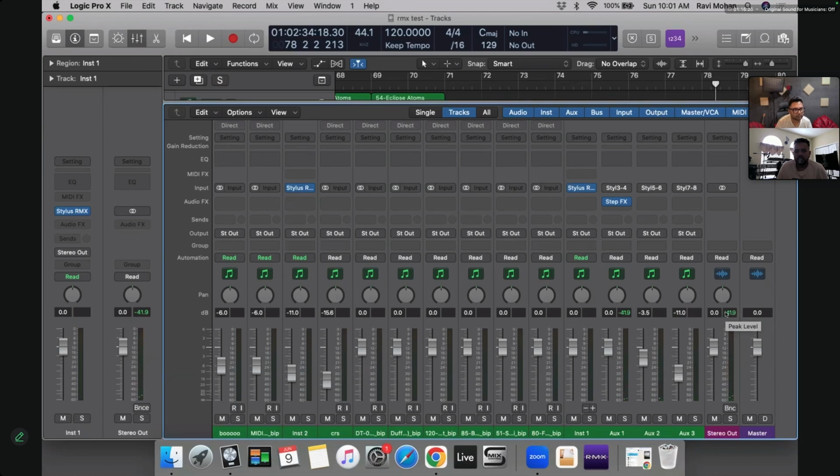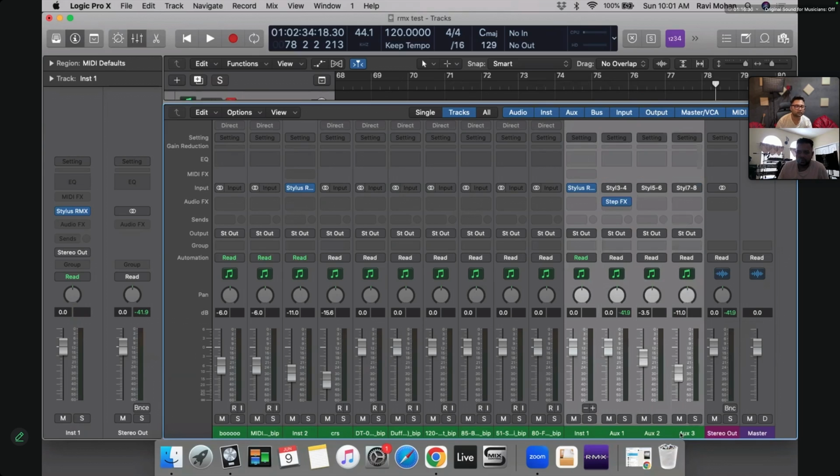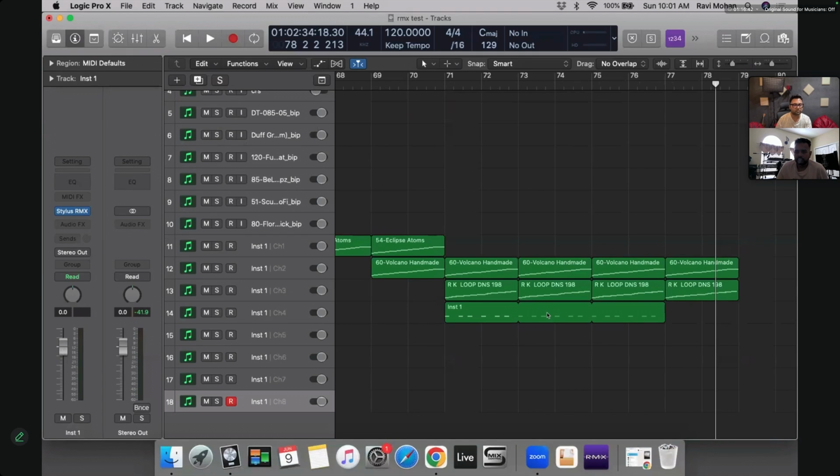Makes sense, right? The output from Logic is still stereo 1 and 2, but you have more control because from Stylus to Logic it's individual. Logic gets individual outputs and individual MIDI tracks to control different MIDI channels, and individual audio channels to control their output, whatever is needed.